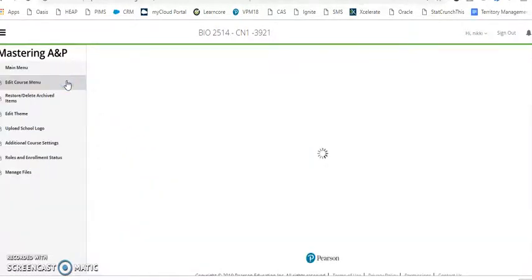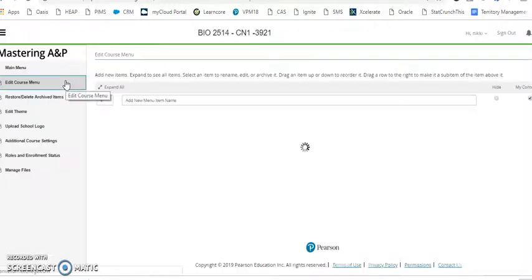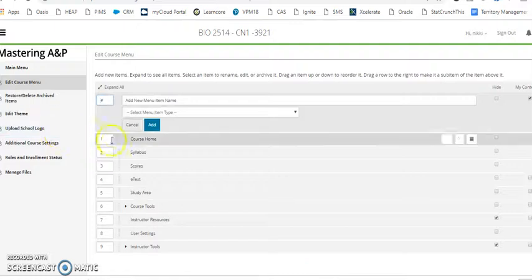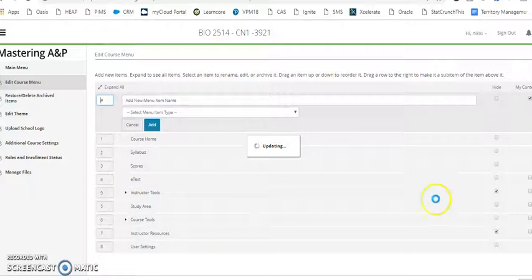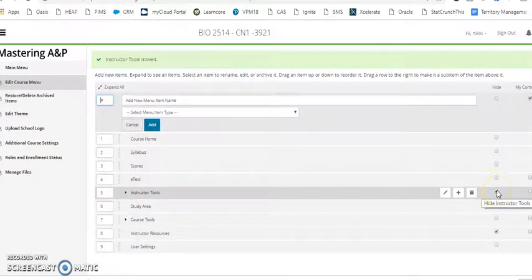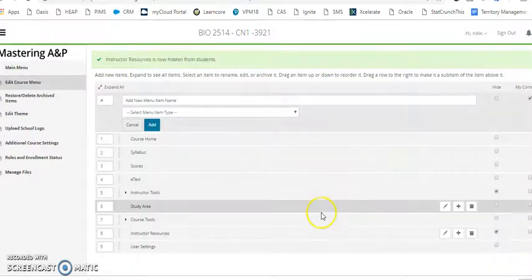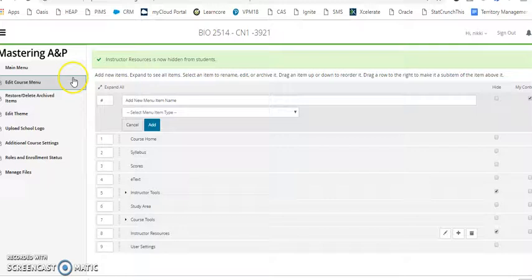You can also go to Manage Course, and if anything on the settings bar is not as you'd like it, you can change this now. You can rearrange what is seen. You can hide certain things or even show others. Like you may want to hide the instructor resources or user settings. So you can do all of this from here.